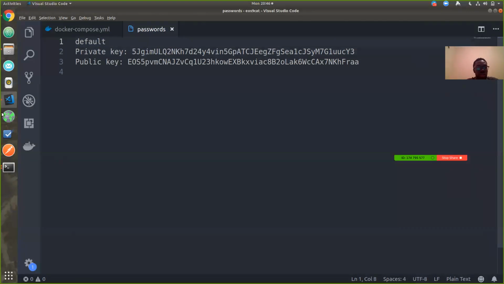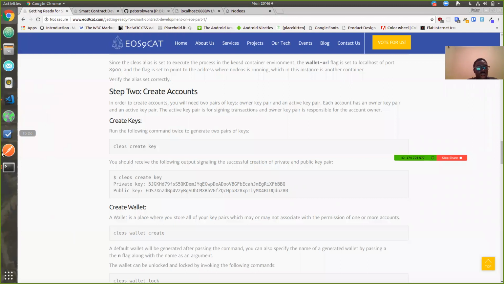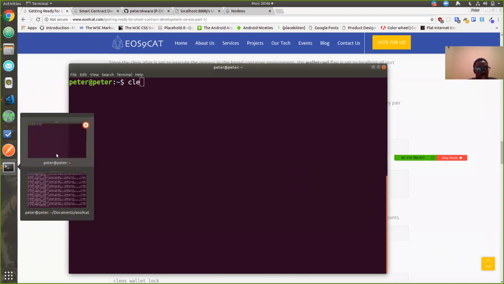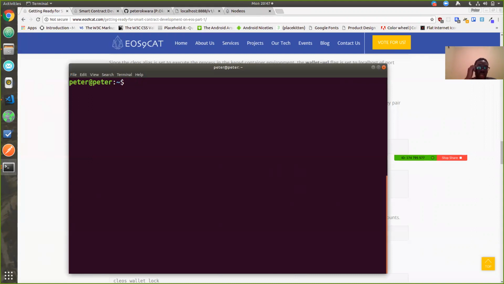So what you're going to do next is create a default wallet. How to do that is just basically type Cleos, sorry. I want to run this in my folder. So cd into documents, eos. Okay. Creating a wallet.